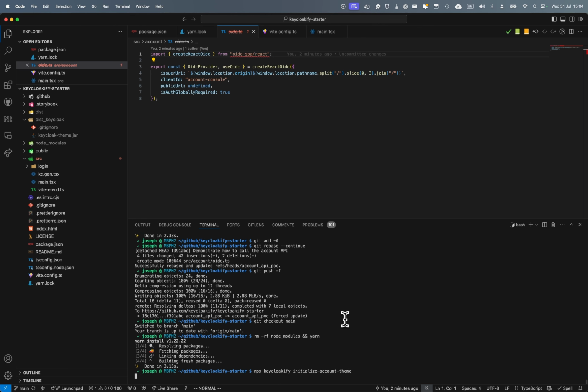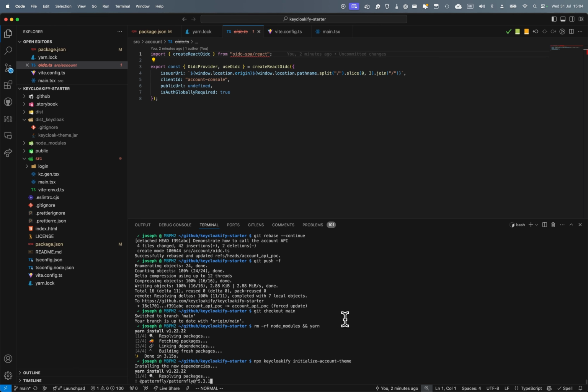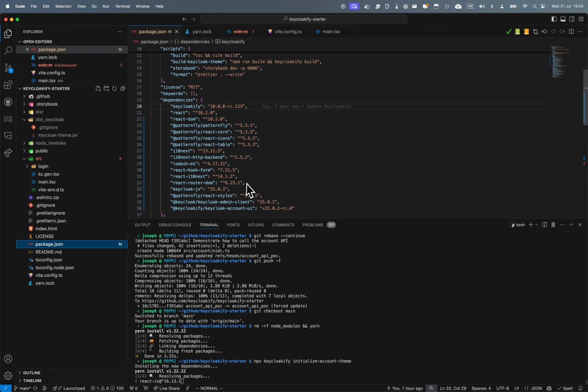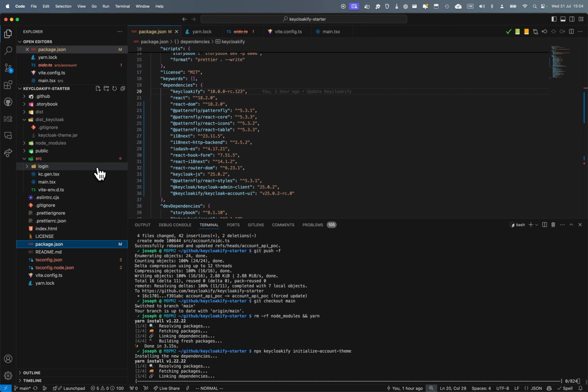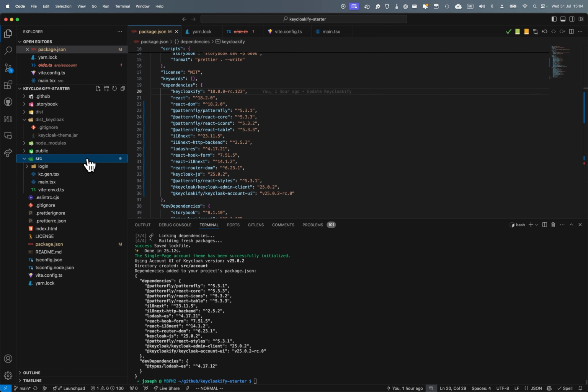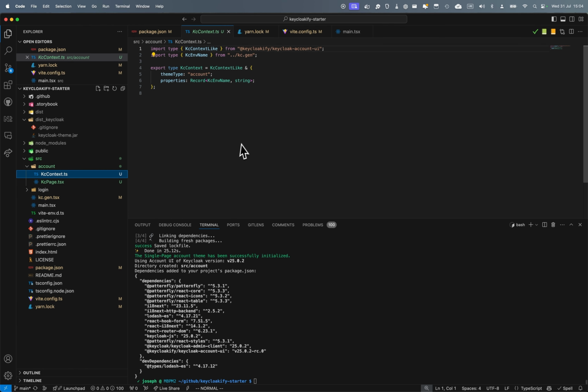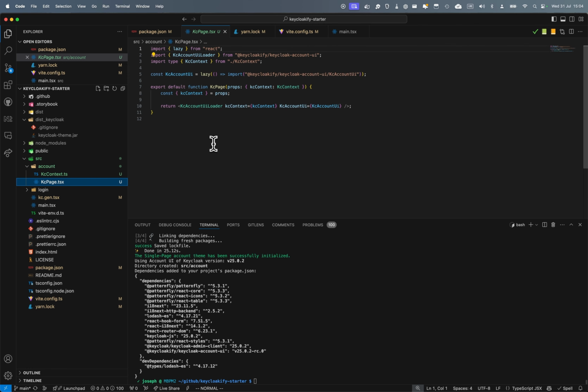And if they select a single page, which is the account v3, it will install in their project all the dependencies that are required, namely i18next, Lodash, React Router, and it will create the boilerplate in the account directory in src that will enable them to get started. Now I have the KC page.